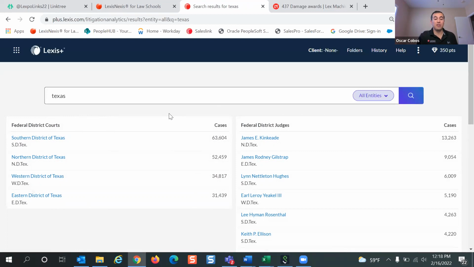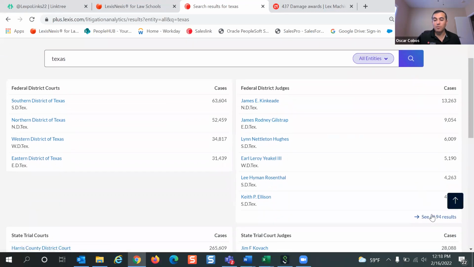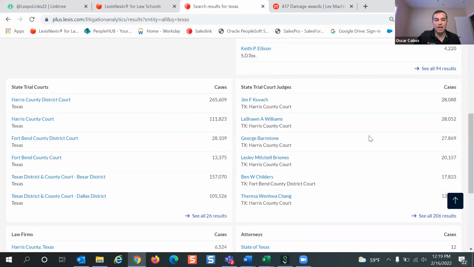Let's say maybe this is the first case you have in the state of Texas, and you've never really put much attention to their court system. Well, right off the bat, you see there are 4 district courts there. Moving over to the right, we can see the federal district court judges. I can see that there are at least 94 of them. And of course, you see a number there of the cases that they have.